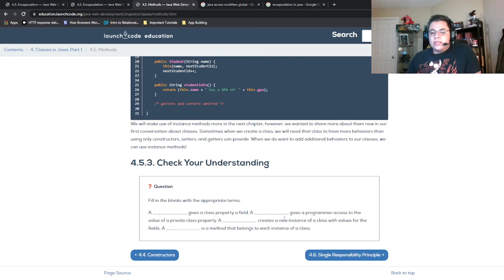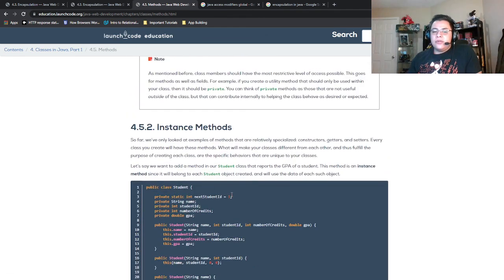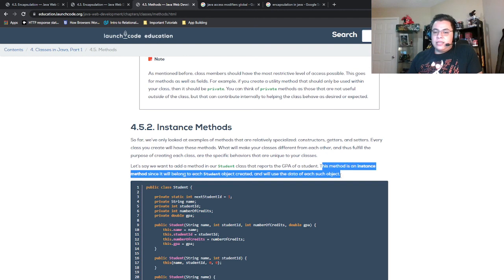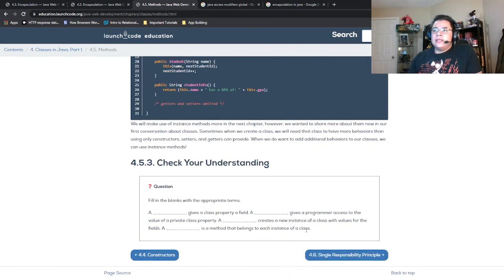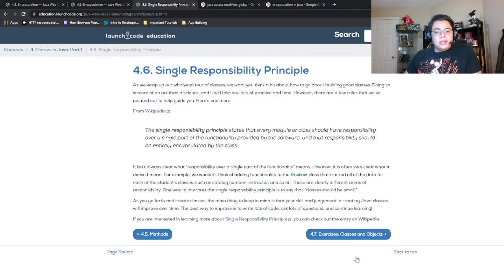A blank creates a new instance of a class with the values for the field, a constructor, and a blank is a method that belongs to each instance of a class. Now, this is kind of weirdly worded because it could be an instance method, as we see here, but it could also be a static method. So keep those two in mind. But yeah, it's a weirdly worded fill in the blank. But let's continue.